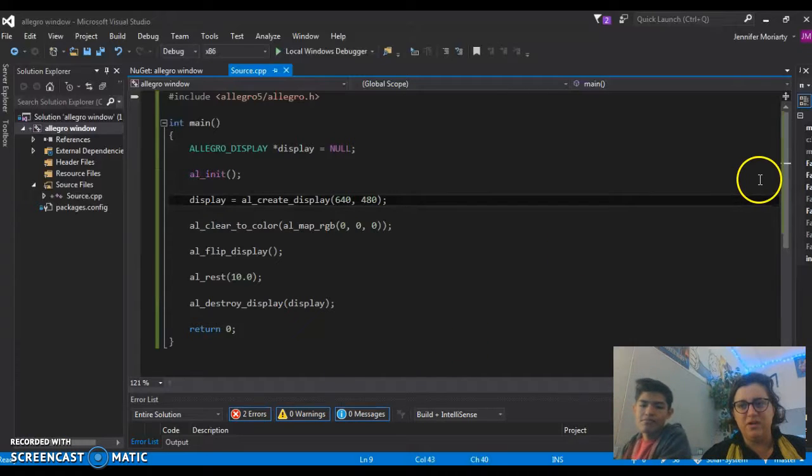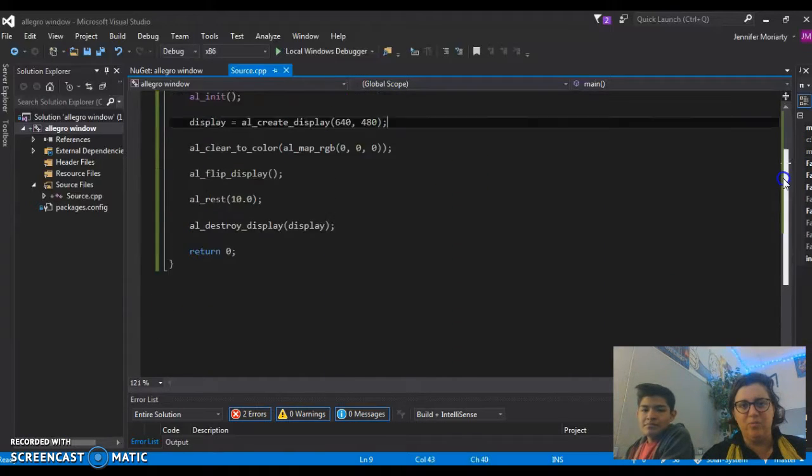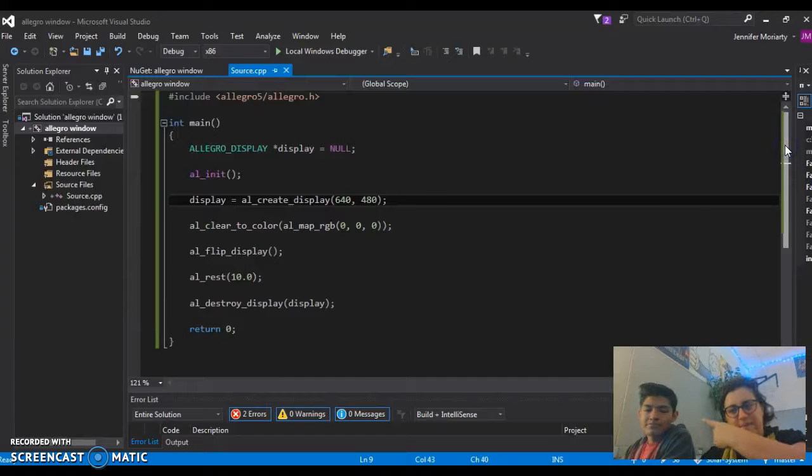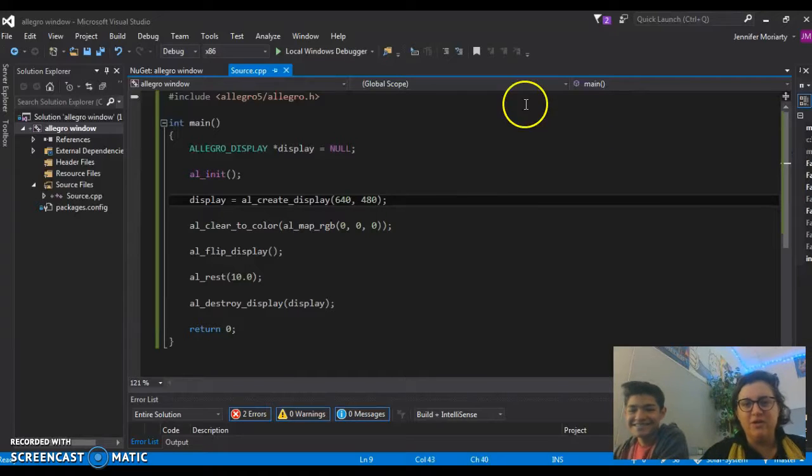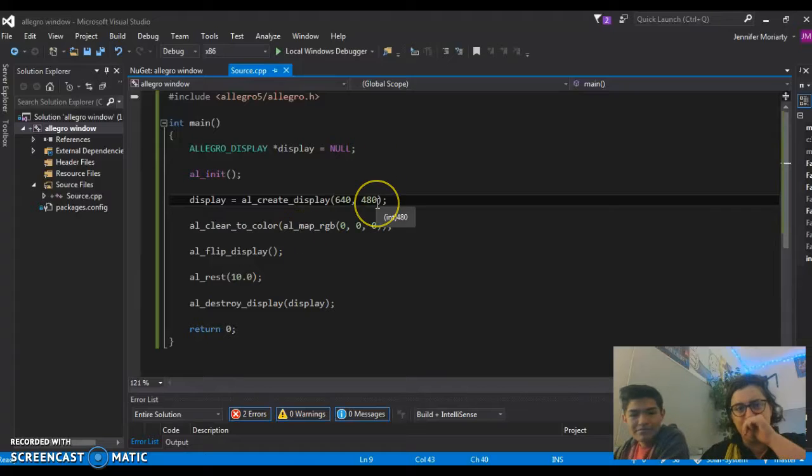Okay, so we're going to talk about how to get our first Allegro program working here. This is Fernie. Hello. Yep, he's going to help me out here. So if you take a look at the screen here, we've got pretty much the simplest Allegro code you can run.